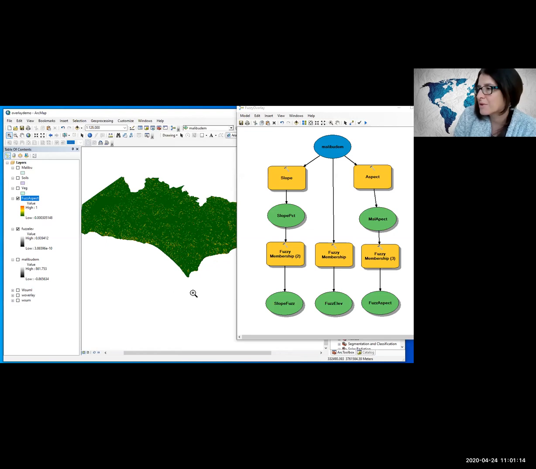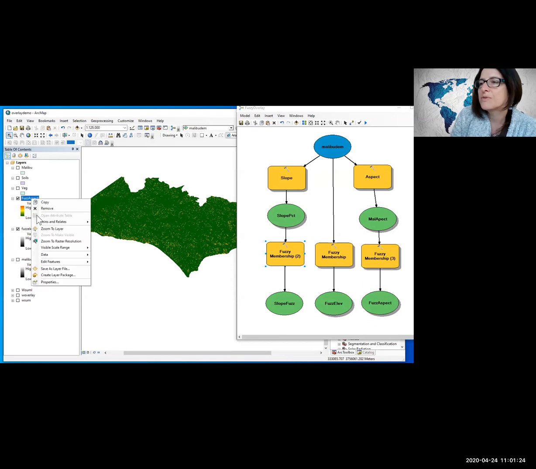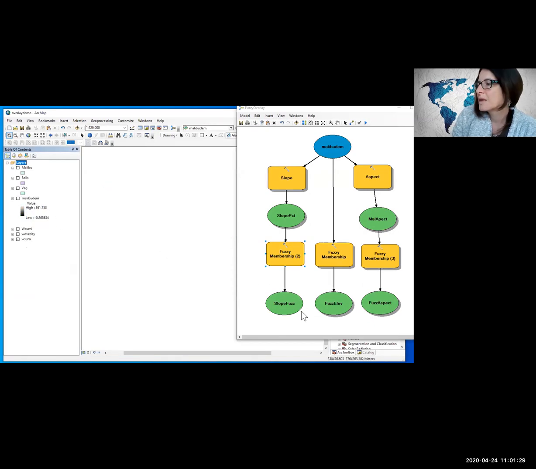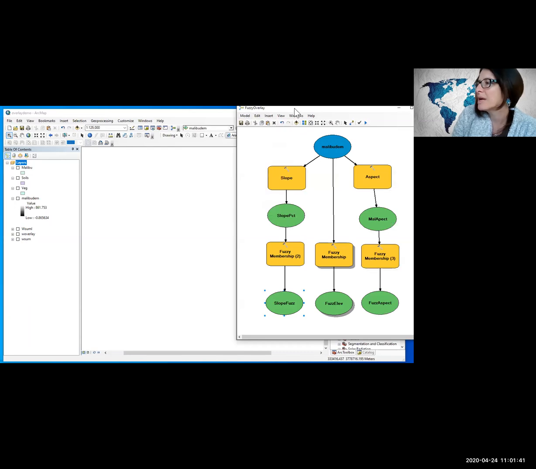So I could pause the recording here. I didn't put a midpoint in. Maybe that's it. I'm going to try this again. I'm going to remove these. I'm going to not add this to the display right now. I'm just going to run it again and just do the slope fuzz, add to display. But first I'm going to do delete intermediate data so I can get rid of the ones that I already created and double check.